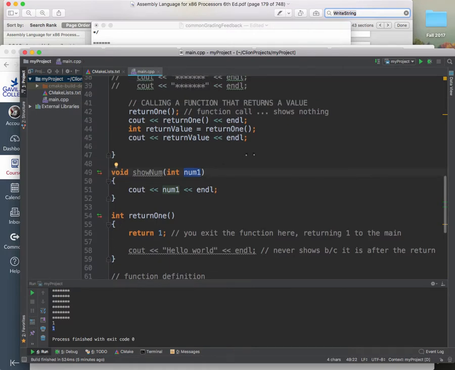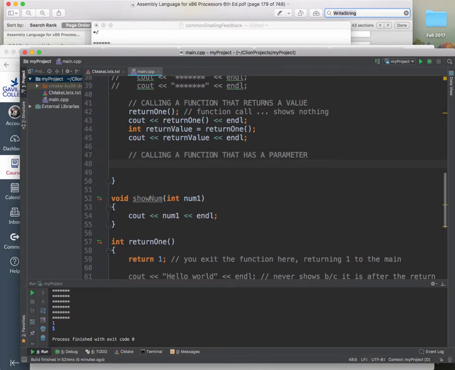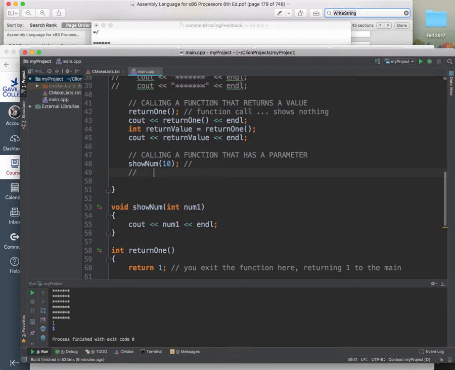So how's that going to work? This here is calling a function that has a parameter. So I go and I do showNum, and I give it some value, 10, and that's it. So as soon as I call this, and by the way, this has its own name, right? This number right here. You remember what it was called from your other programming class? What is 10 called?